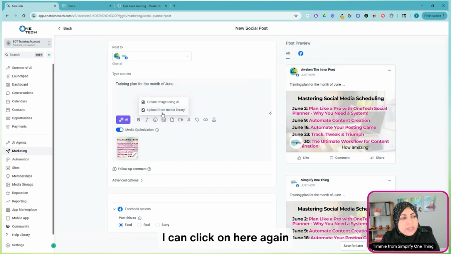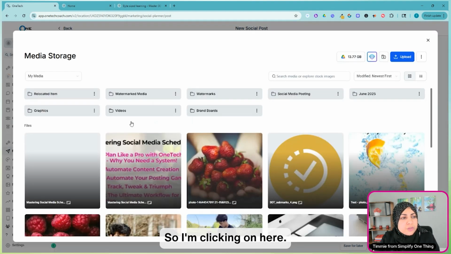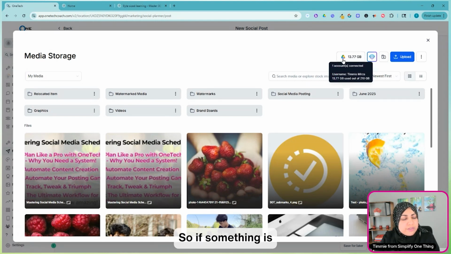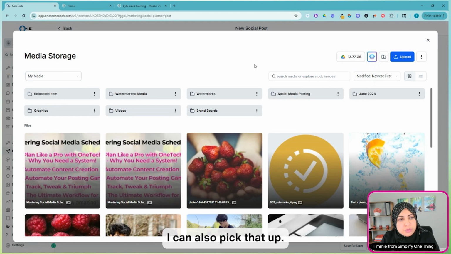I can click on here again on the image. I just keep clicking on the image because that's one way that you can get to the media library. So I'm clicking on here. Do you see right here? I have my Google Drive also connected. So if something is saved to my Google Drive, I can also pick that up.